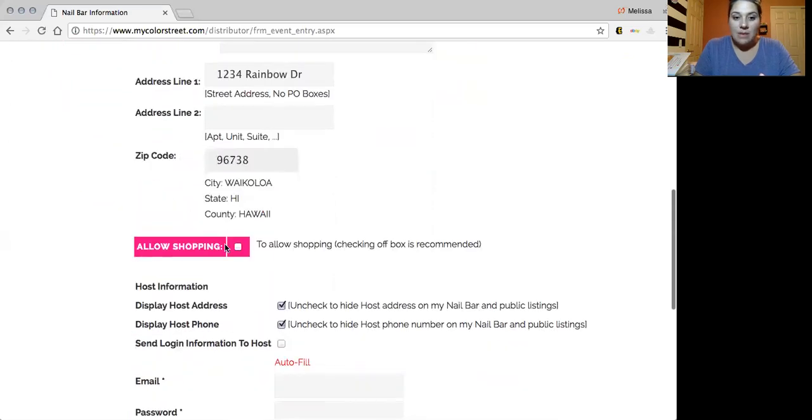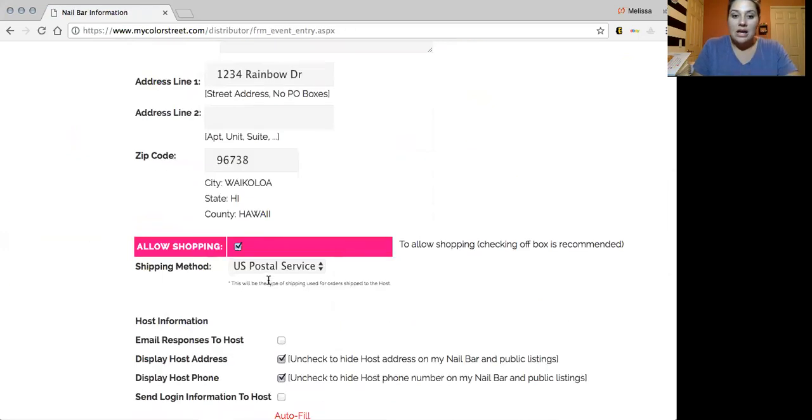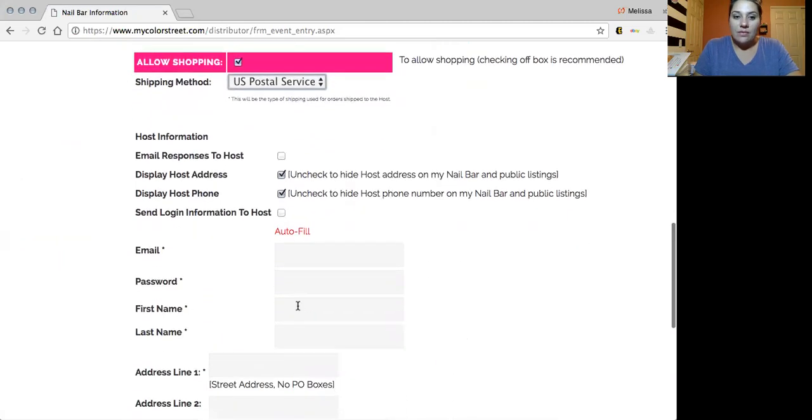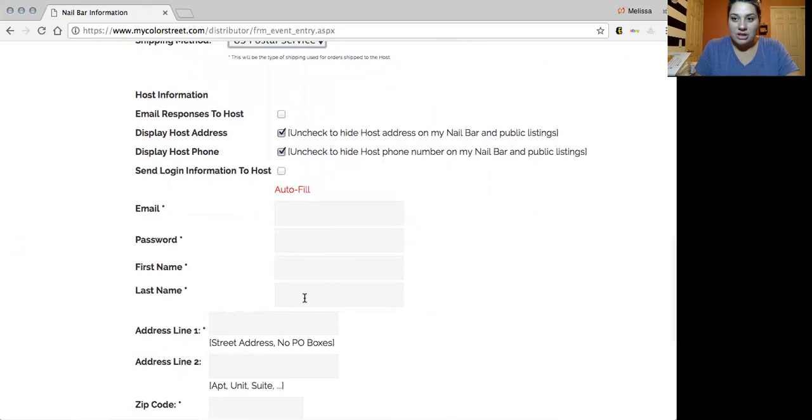And then allow shopping. So if they're allowed to start using the shopping link, you're going to check that box for allow shopping. Okay. Now shipping method, there's only one shipping method. And now you're filling out hostess information. Who's hosting the party? So it's asking you, every time somebody responds to this party, do you want it to email the host? Most people don't, but you're welcome to do that.